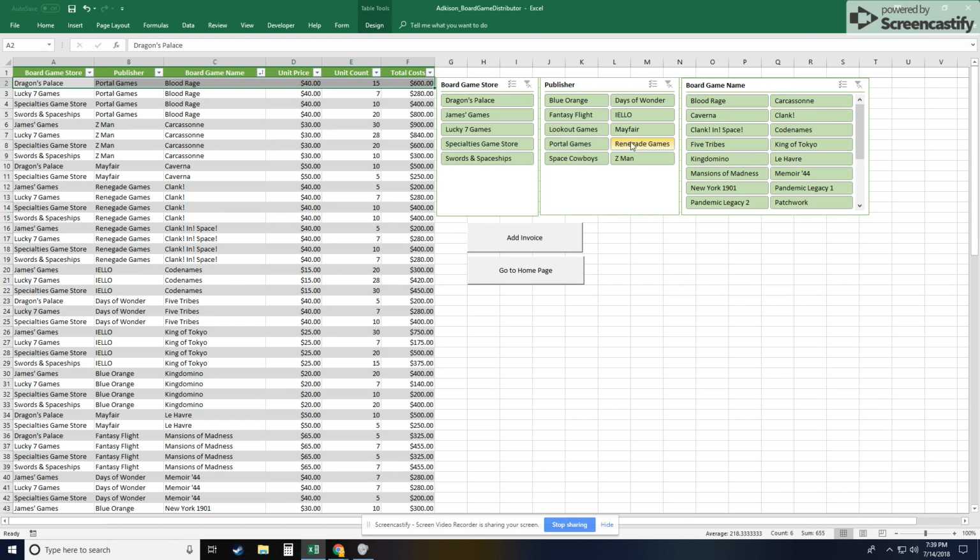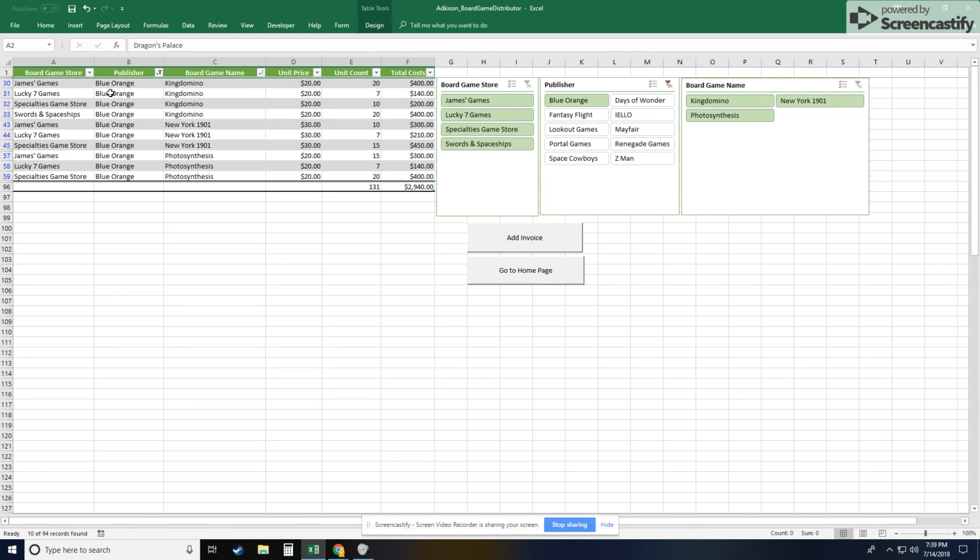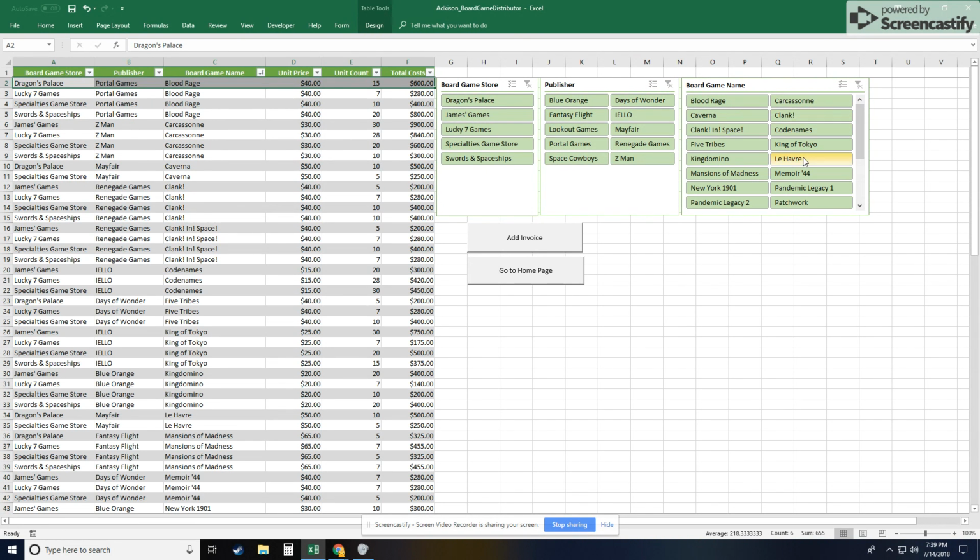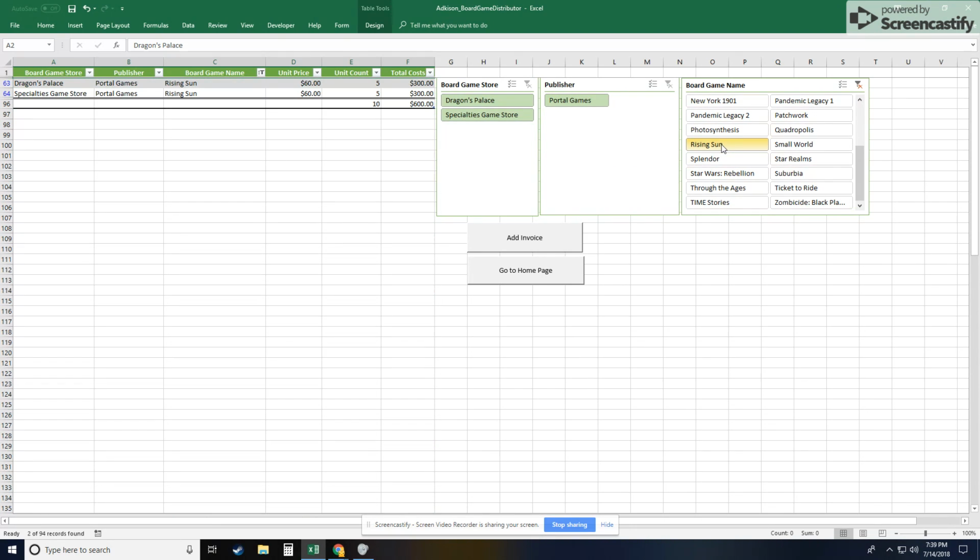We can also do by publisher, like Blue Orange, and it just lists for Blue Orange. And then, of course, if we want to see how well a specific board game is selling, like Rising Sun, we would see, well, Rising Sun's not getting very many orders, even though it's an expensive game.